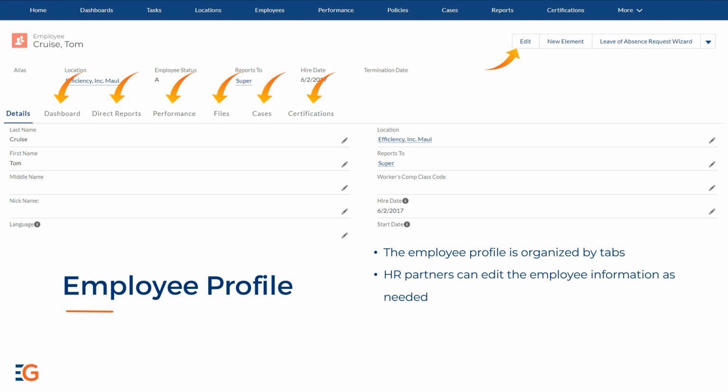HR partners can edit the employee information as needed. Names change, contact information changes, and so do managers, as a few examples. You can record a new element and request a leave of absence support from the employee profile.